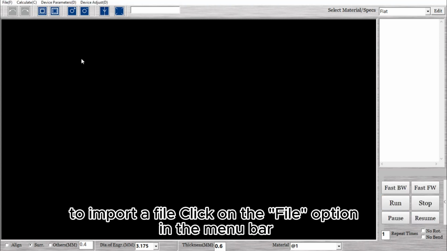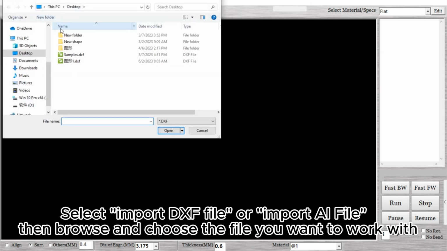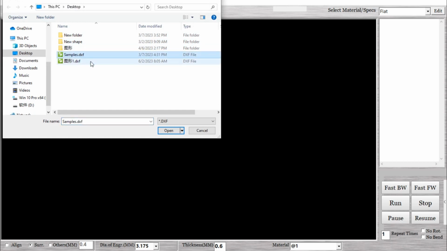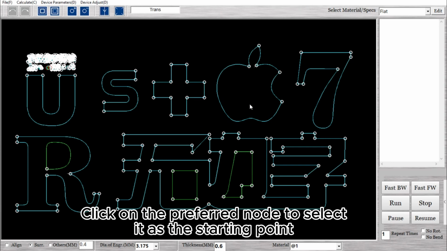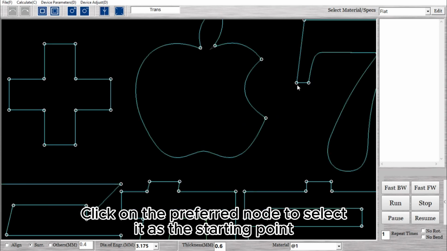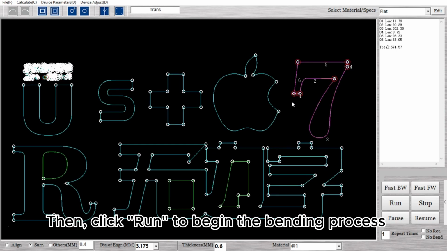To import a file, click on the File option in the menu bar. Select Import DXF file or Import AI file, then browse, and choose the file you want to work with. Once the file is opened, click on the preferred node to select it as the starting point. Then, click Run to begin the bending process.